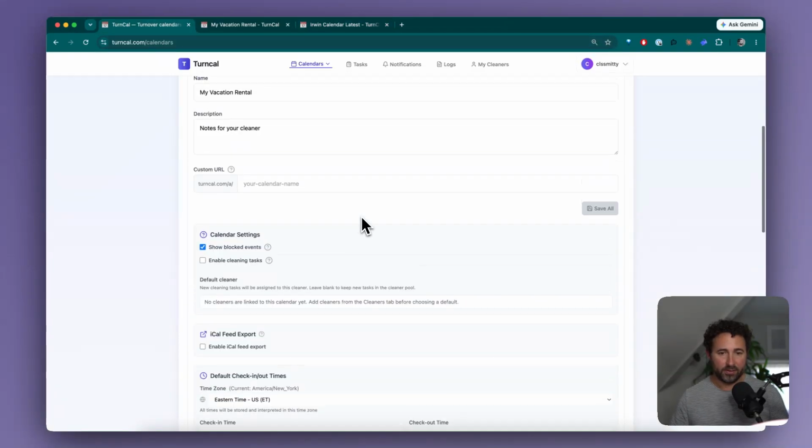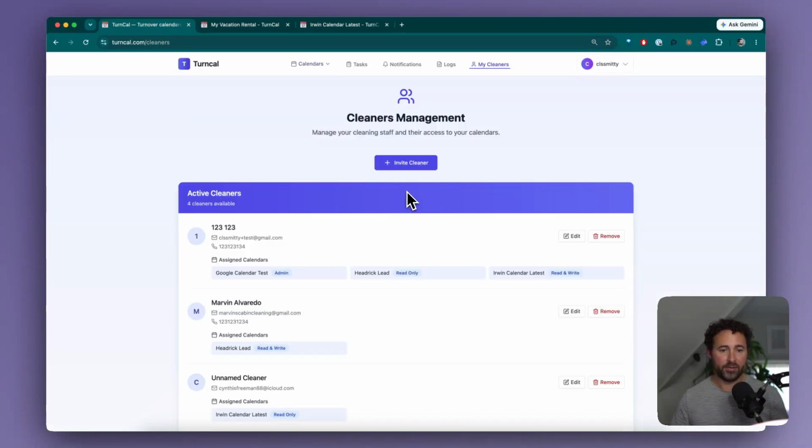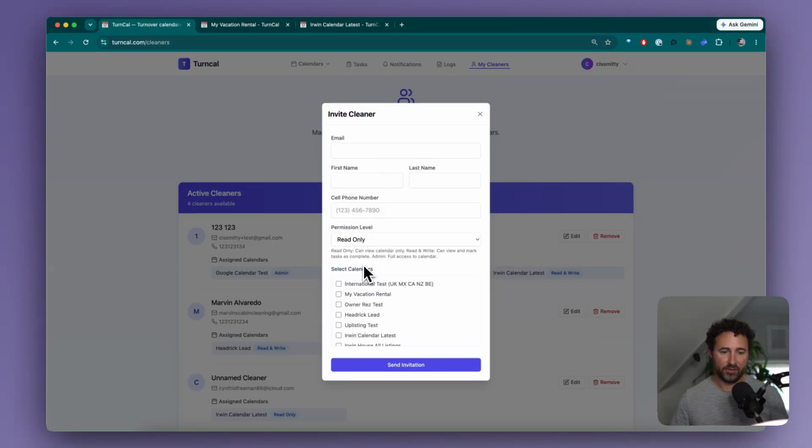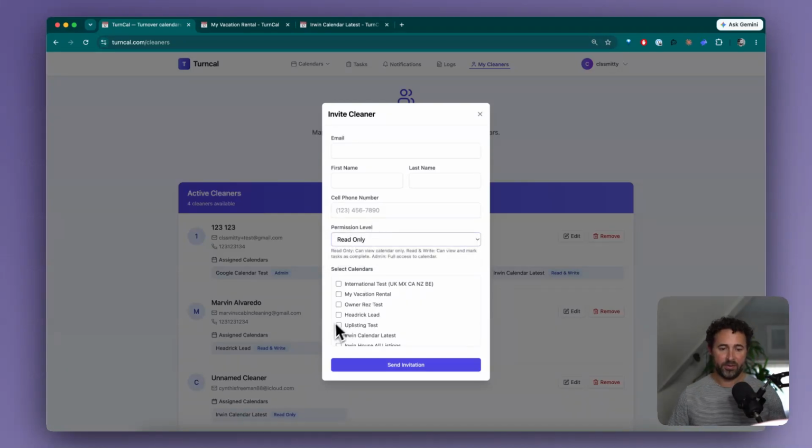And you can also assign a cleaner to those. So if you go to your cleaners, you can then go add a cleaner. And from here, you can go and invite a cleaner. And if you want them to be able to change cleaning tasks, you need to give them read and write privileges. If you just want them to be able to see tasks and not change anything on them, you can give them read only. And then you select the calendar that you want to apply that to. And then you give your name and email for them.